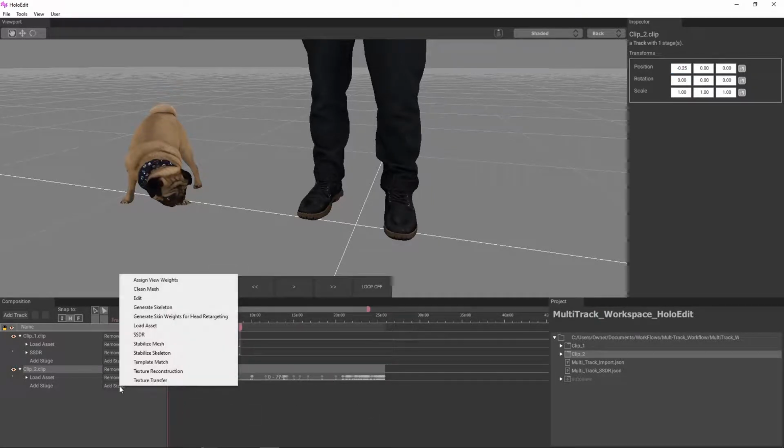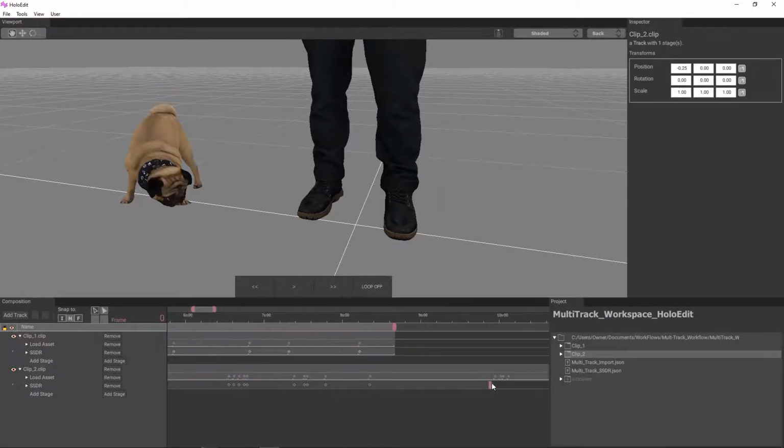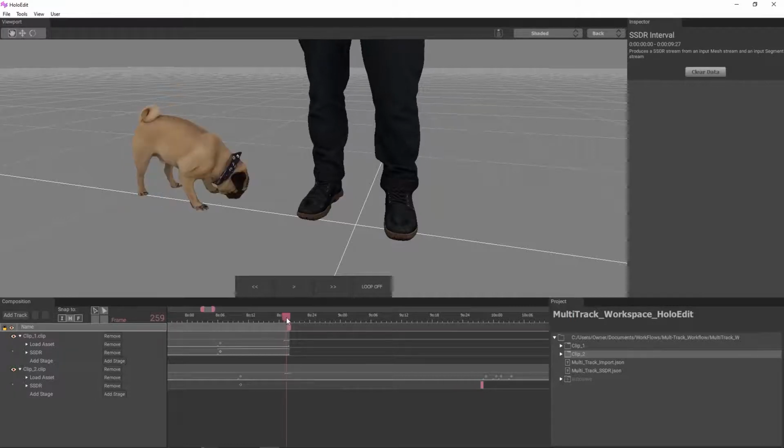The first track already has SSDR applied, but we still need to add SSDR to Clip 2. Let's create an SSDR stage for the Clip 2 track now. Next, we'll create a new interval from the beginning of our clip to the final frame of the segment that encompasses the final frame of our first clip. That's frame 297. SSDR only runs on whole segments in HoloEdit 2020.3. So we'll need to go all the way to frame 297 to capture the frame range we want to export, which is 0 to 259.